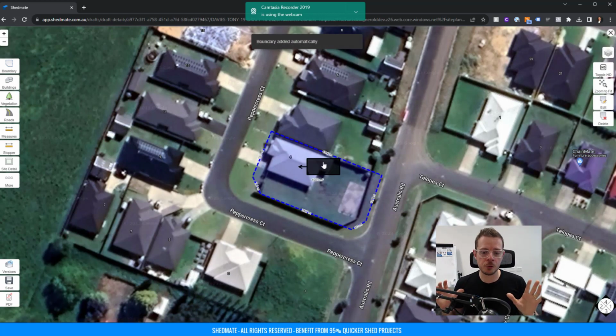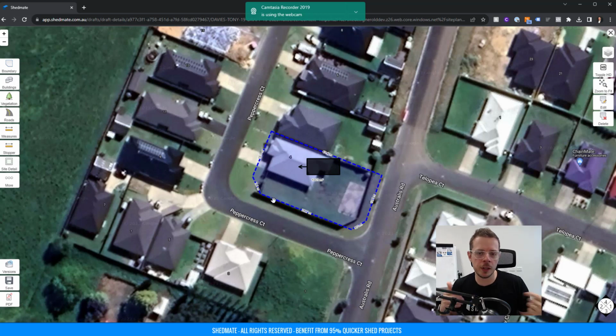So look what happens here. Shedmate automatically detects the block boundaries. We're using SAPPA here, because this project is in South Australia, so we're using the South Australian government database to put the block boundaries here. This should match the certificate of title for this specific shed project.